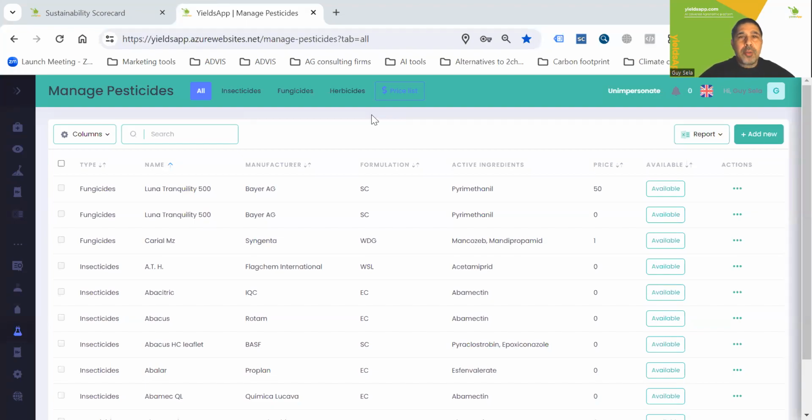Hi everyone, so today in this short video tutorial, we'll see how to add crop protection products to your account in yieldsApp. Now, basically, yieldsApp comes with a large database of crop protection products, but it might happen that some products are not available in your account, and you can simply add them to your database.